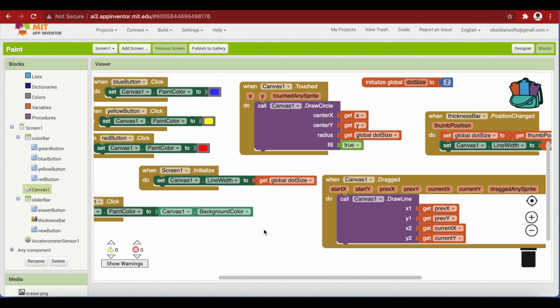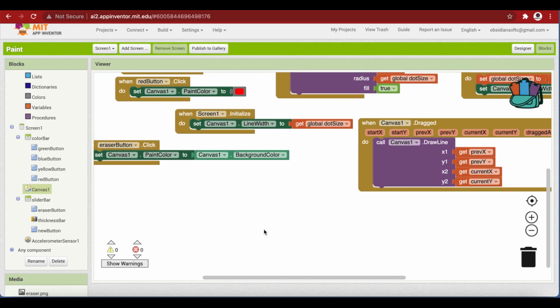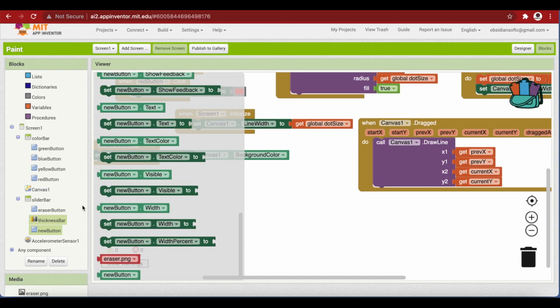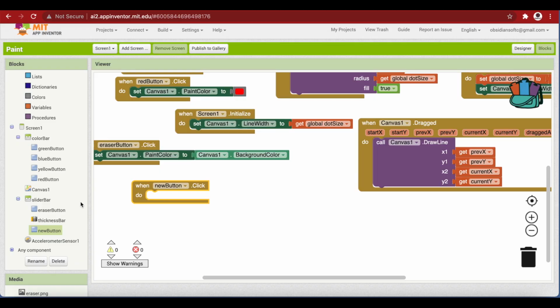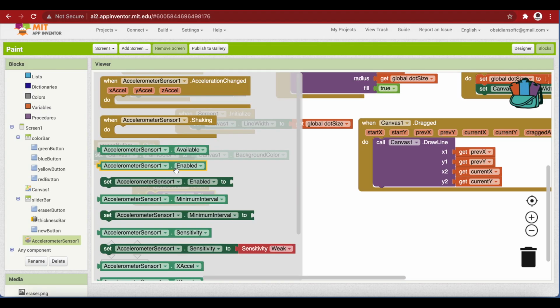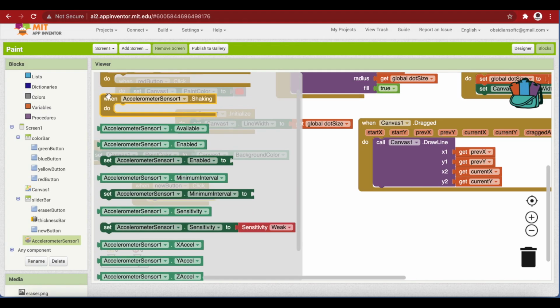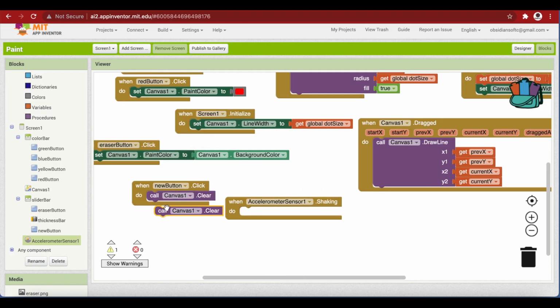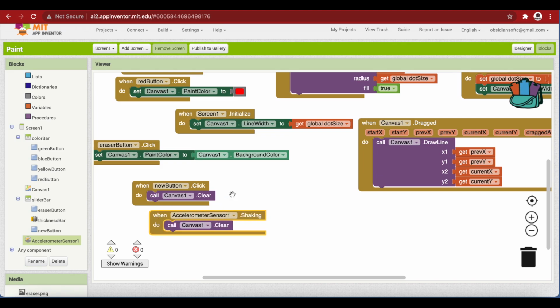Remember, we had a new button too. So if I go to new button, when the new button is clicked, just do canvas.clear. And remember, we had the shaking sensor, the accelerometer sensor. So when it is shaking, that is, the user is shaking the mobile, the canvas should clear.